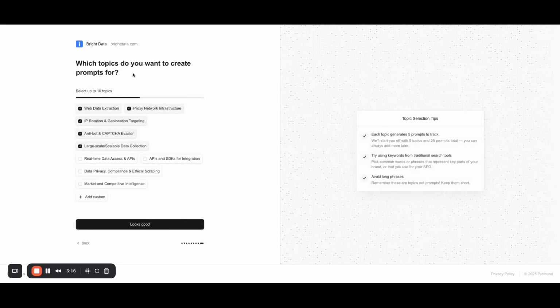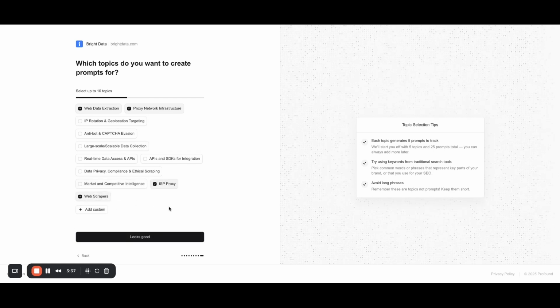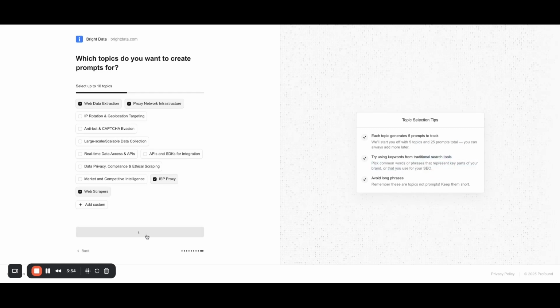What topics do you want to create prompts for? All right, so here is the topic extraction. Let's go with, all right, let's set 2 more. So now we have 4 topics. Let's start with that. Each topic generates 5 prompts to track. We'll start with the 5 topics, 25, so 5 times 5. You can always add more later. Try using keywords from traditional search tools. Avoid long phrases.